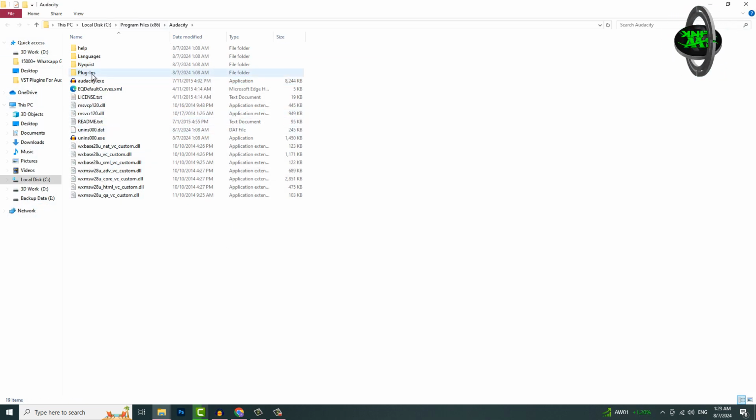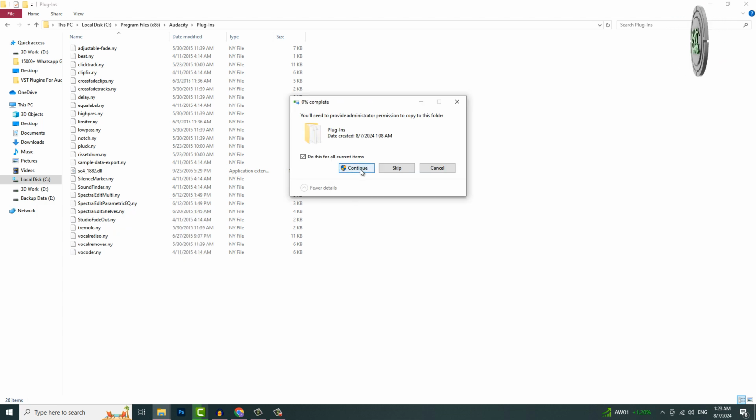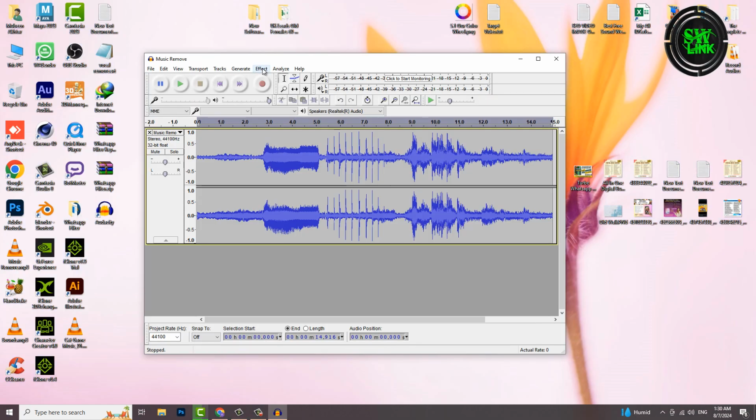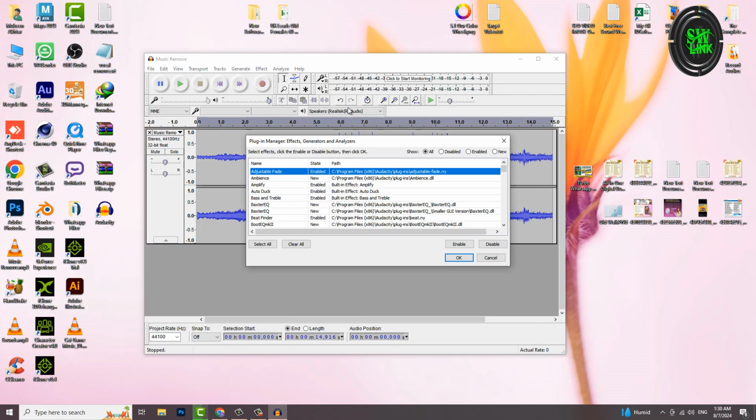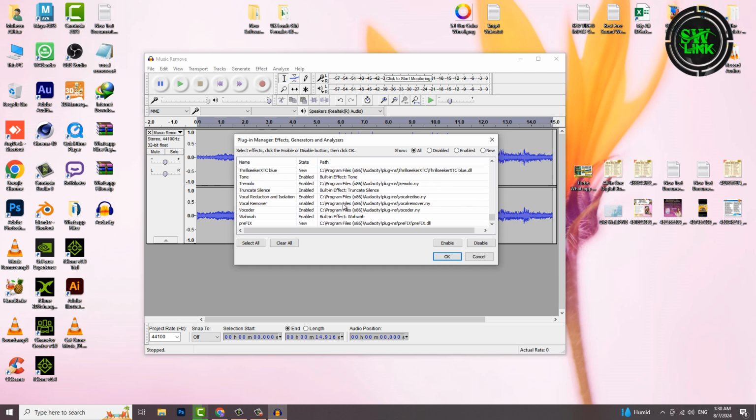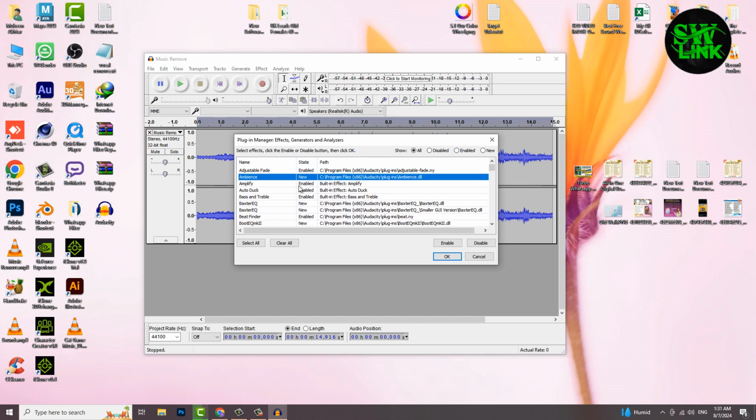Open the plugins folder here. Paste all plugins here. Go to Effects and click on the Manage button. All plugins are showing here. See here, showing the new names we just installed. View their status: not yet enabled.